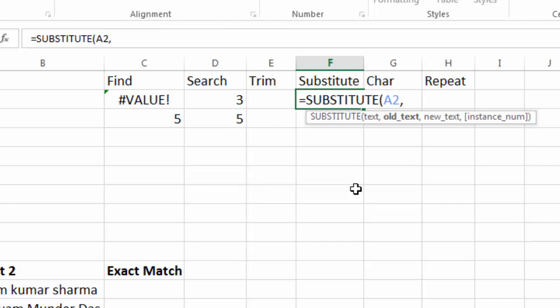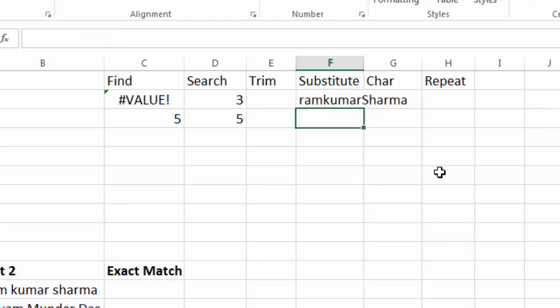Okay? So we will normally use a space here with inverted commas and use a comma. That means alt text is our space that we have to remove. And in which do we want to remove? We have to remove in blank. We will close the bracket and use enter. So look here, it has removed all the spaces.